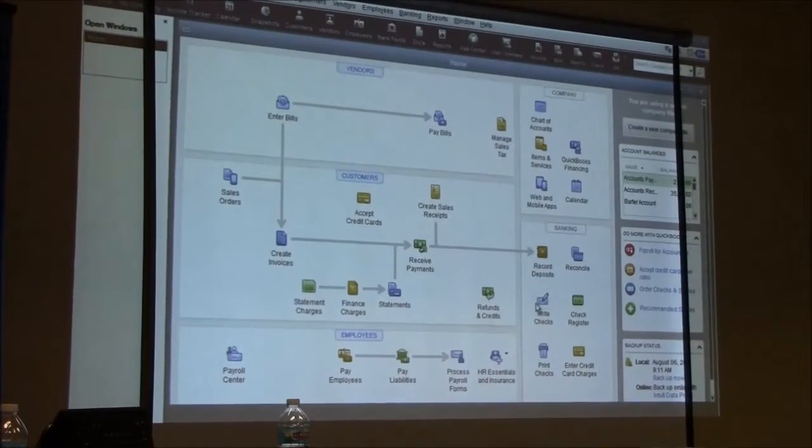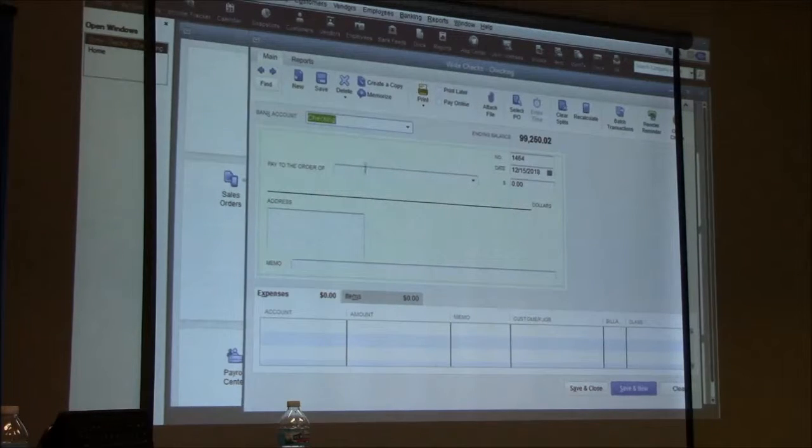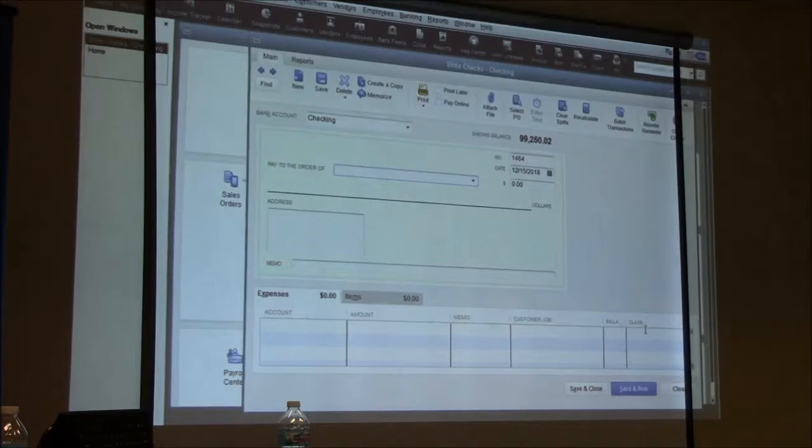So some people will just go in and write checks. It looks just like a check. You go in and pick your vendor and the amount, and you can enter in all your bills and payments.